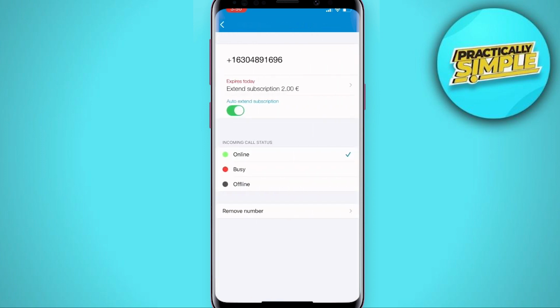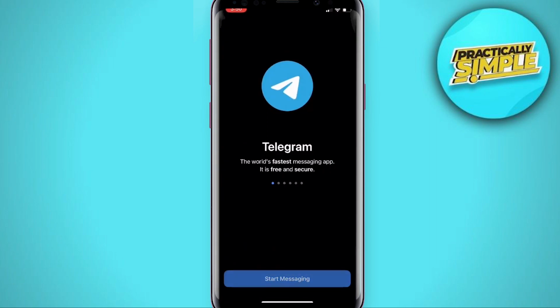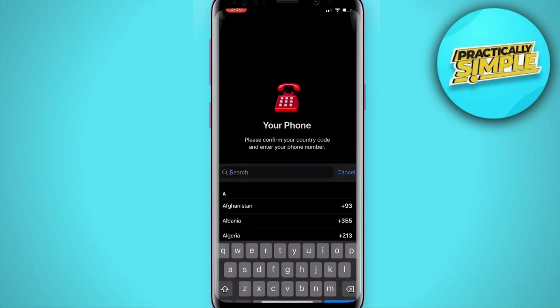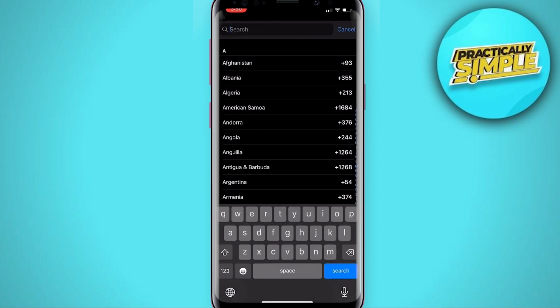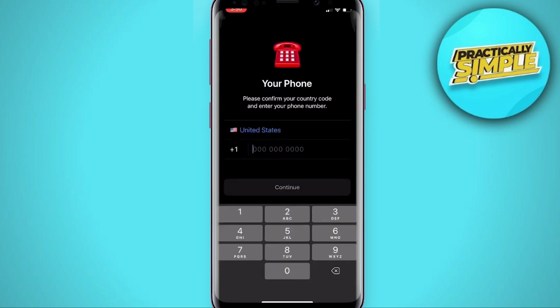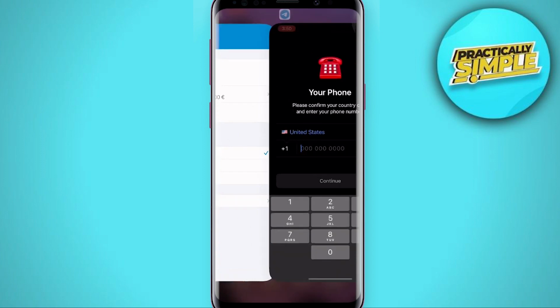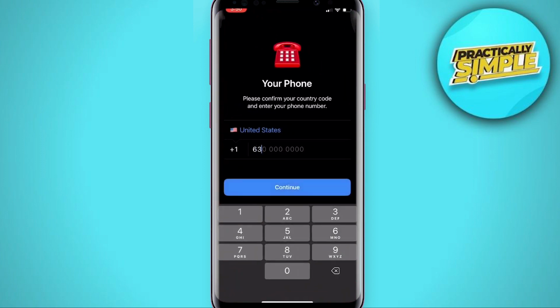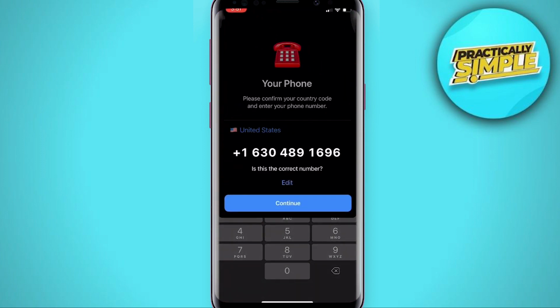Now let's open Telegram. Tap start messaging, and here it will ask for your phone number, so we need to choose the country first. We are going to choose US since that's our phone number on Virtual SIM, and then make sure to copy the exact number from Virtual SIM to your Telegram. Once you are done putting the numbers, press continue.